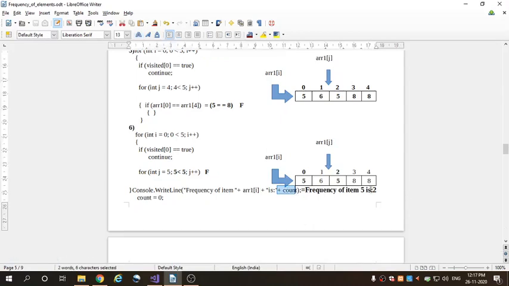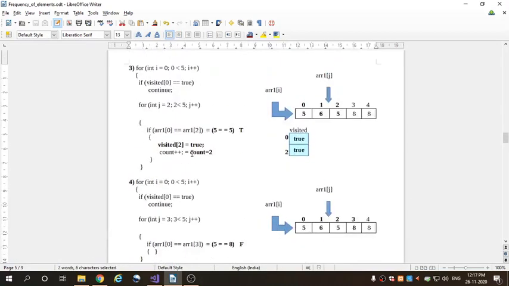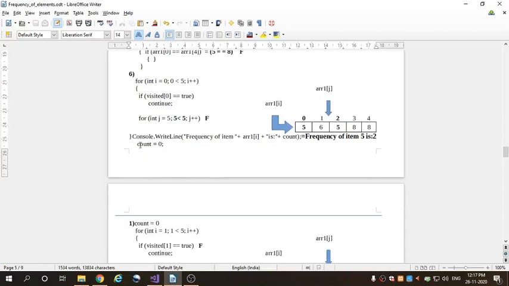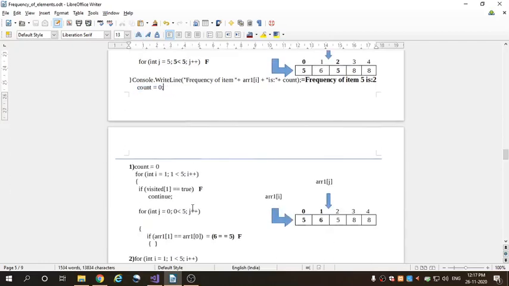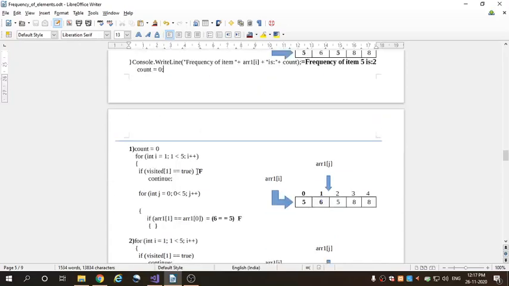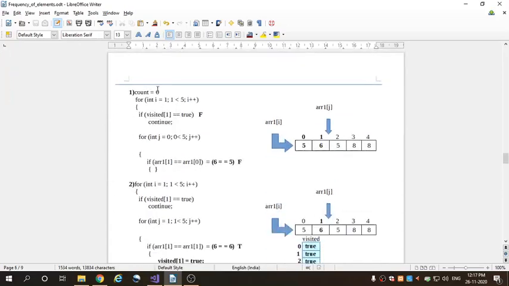The count is 2 here. You see our count is 2, so it prints 2 on the console. It prints frequency of item 5 is 2 on the console. Now it makes the count value 0. Then it goes to the next iteration of this for loop. Now i value will be incremented by 1.